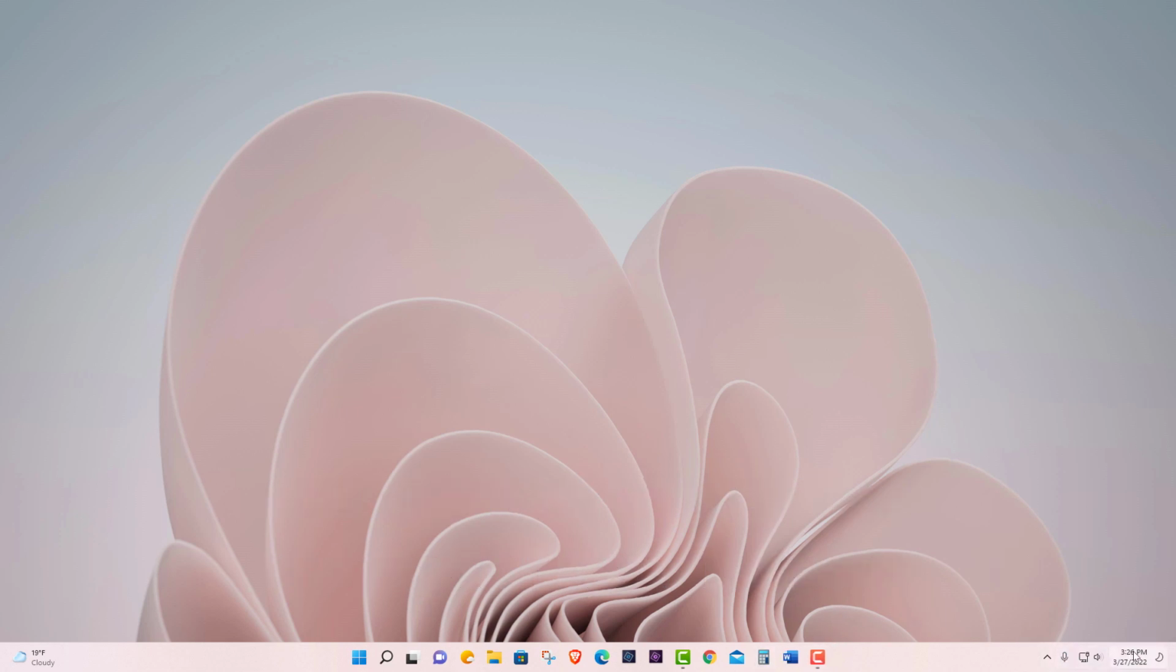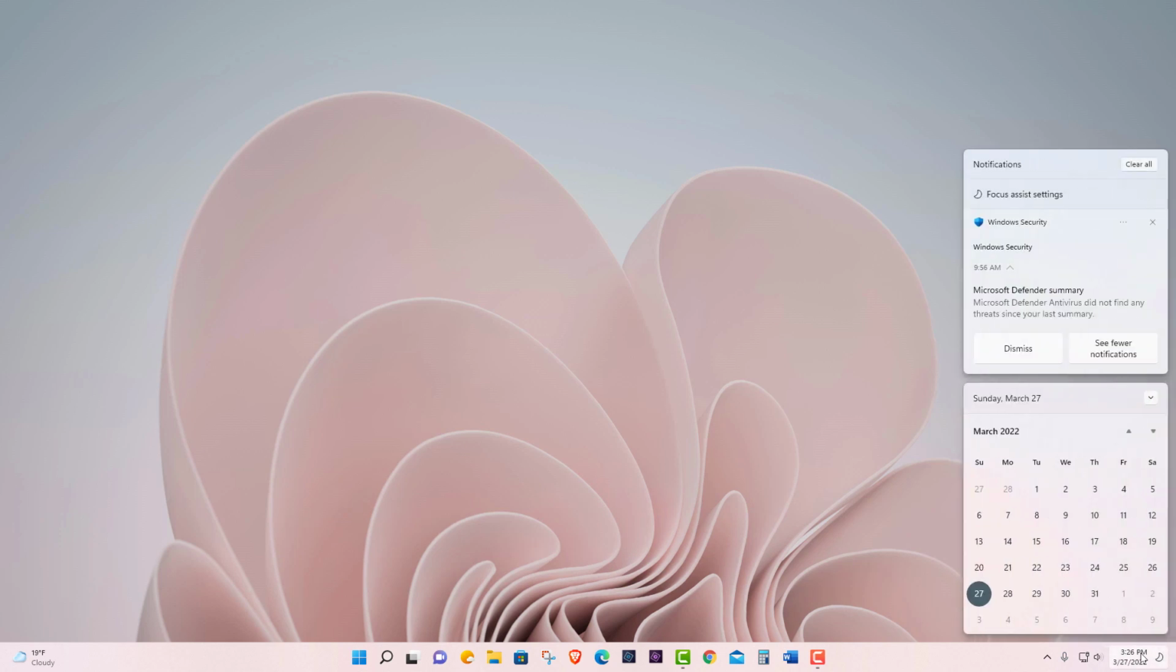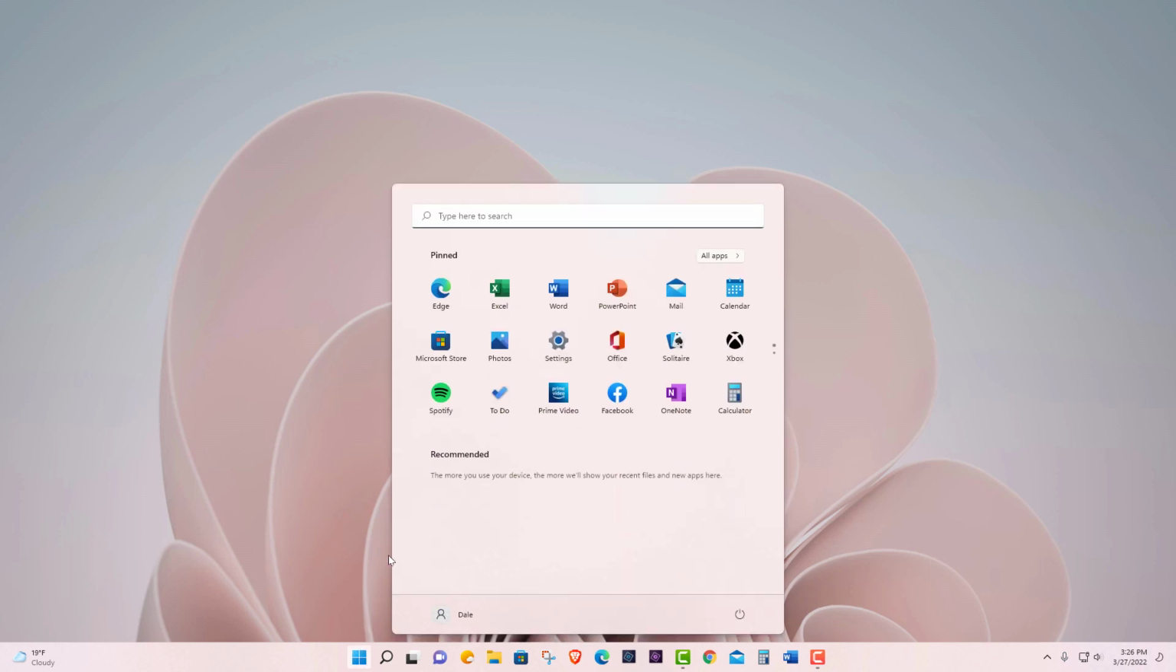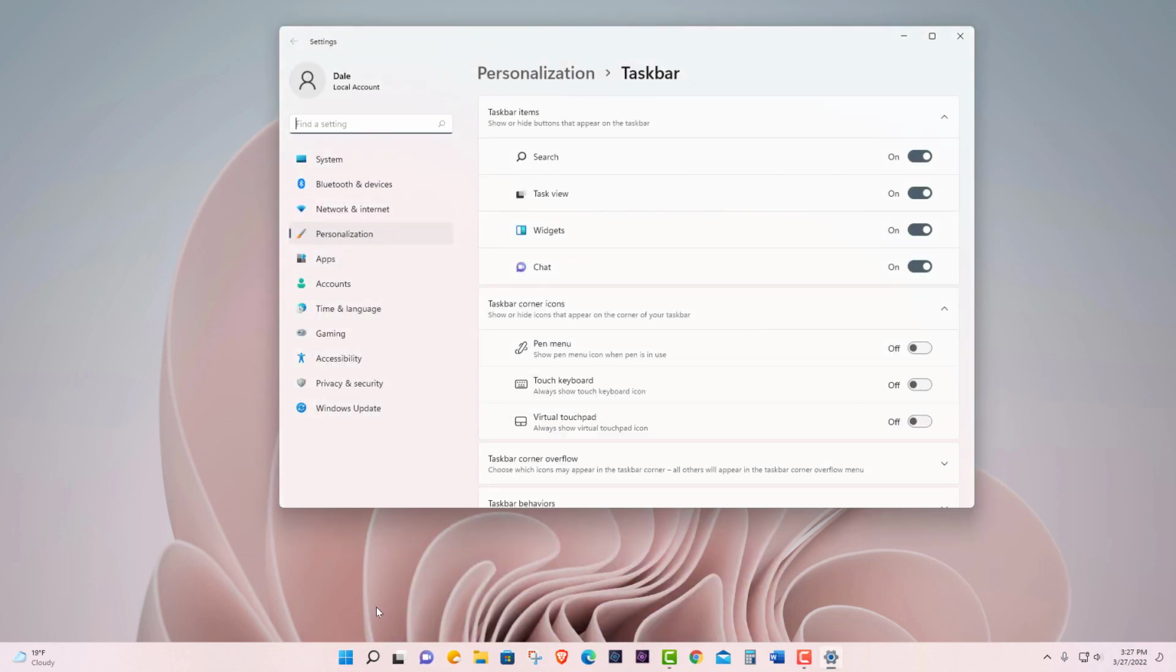We still have our sys tray and our notification center over here on the far right, and of course the start button. But some people don't like it centered, but there is a way. They did give you a way where you can move it back over here to the left. If we just get to taskbar settings, you can do it one of two ways. Just click on start, go to your settings. Quickest way is just right click on the taskbar and go into taskbar settings.